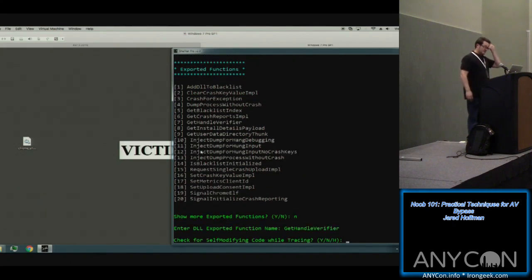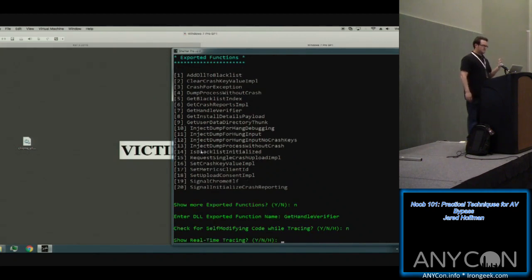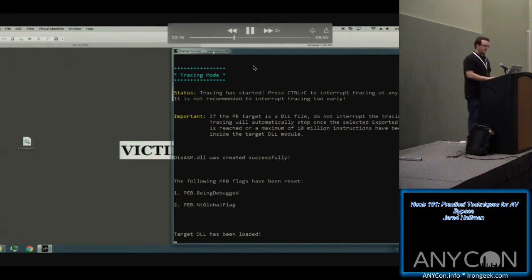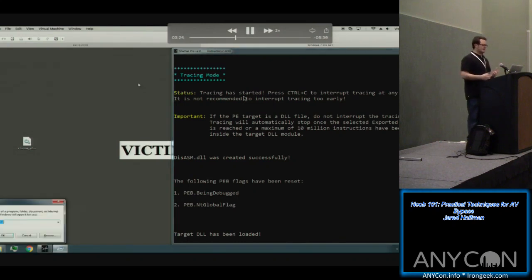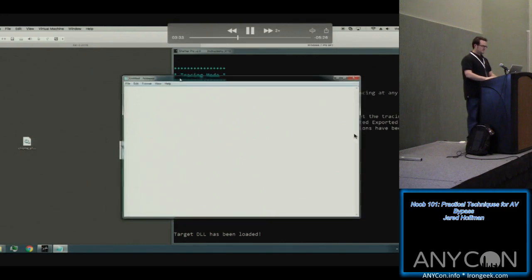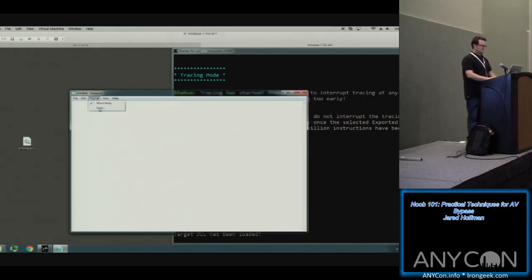A couple different options here in terms of self-modifying code while tracing, and do I want real-time tracing, but no. So at this point, the tracing has begun, and it's hard to see up here, but it's running through the instructions. Basically it's running that DLL, and it's going to determine when my function is called. And we're just going to go faster here because this takes a while.